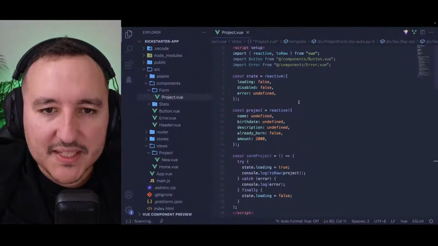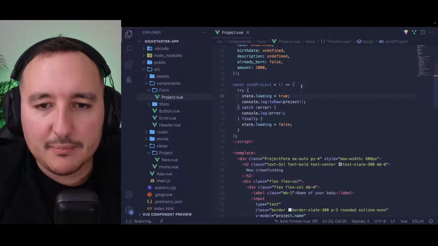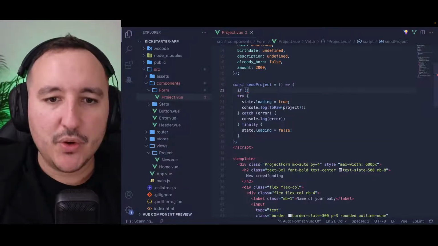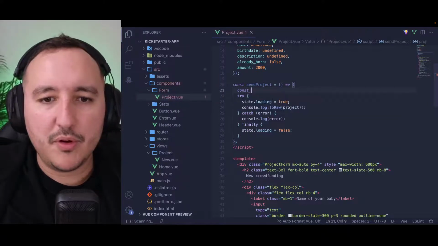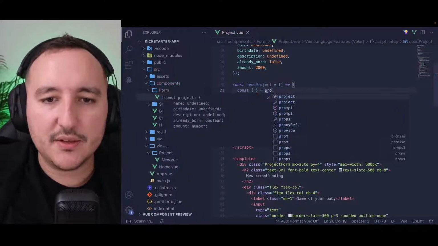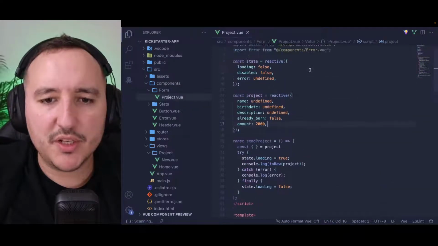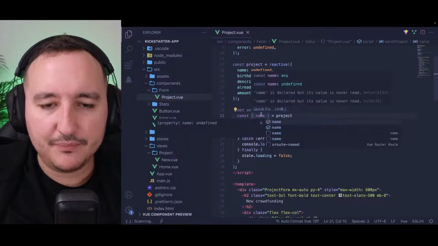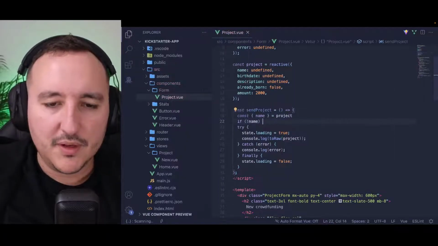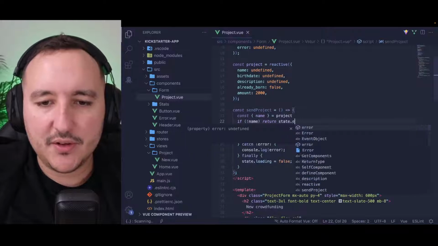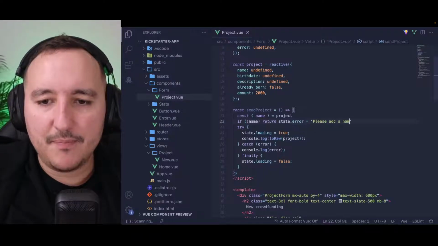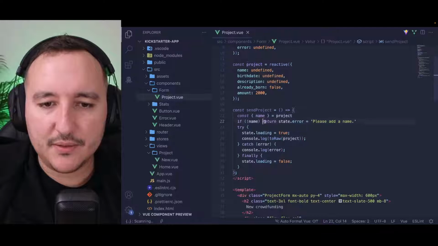So I'm going to type save, and before that we can create guards. So const from project. Yes, it's project, it's not state.project, if I remember well. Yeah, it is project, okay. If there is no name, we want to return that state.error is equal, you should add a name. Please add a name. And we return on that, okay?